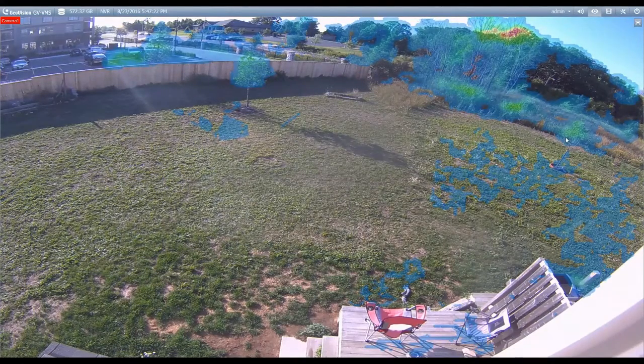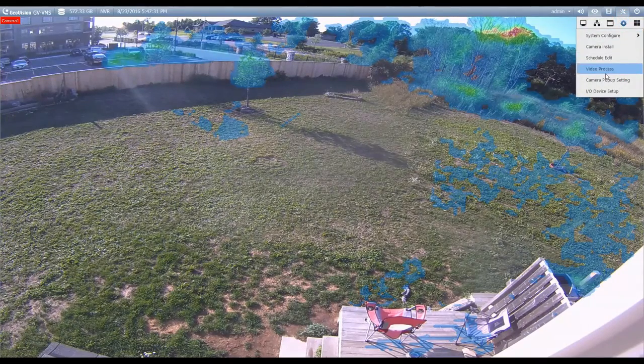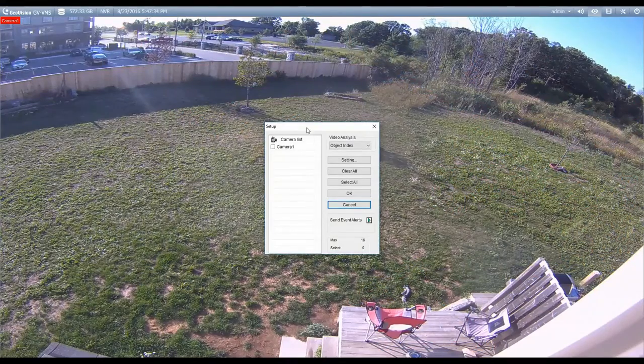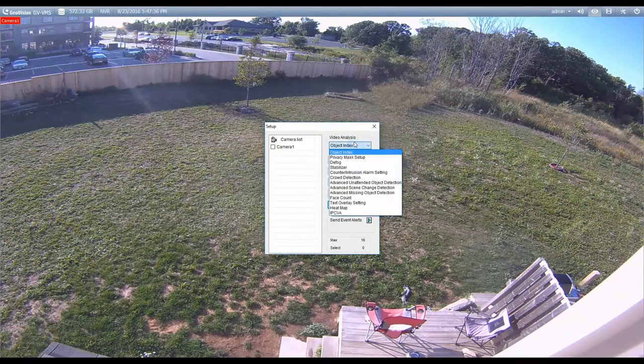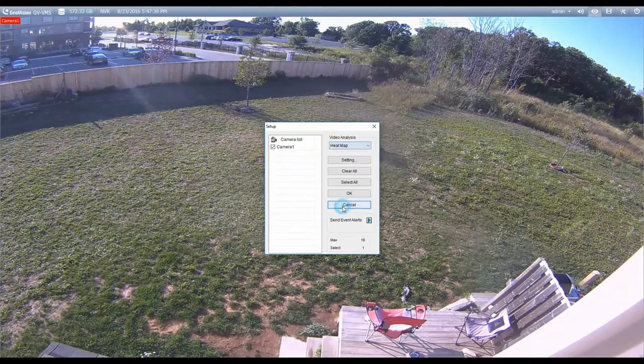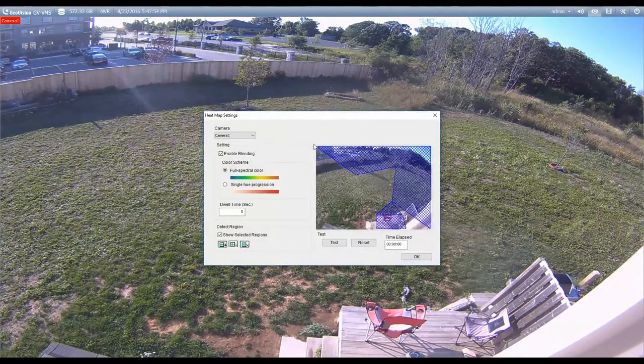Okay, so what I'd like to do now is take a look at how you enable the heat map and how exactly you use it. It's very easy. All you do is you go up here to the upper right hand corner, you go to Toolbar, you click on Configure, and go to Video Process. In the Video Process window under Video Analysis, we're going to click on the drop down box and select Heat Map. You're going to check the camera to enable it in your camera list. Mine's already enabled because I went ahead and did this once already just so that we'd have a little bit of footage to see and some color happening. From here we're going to click on Settings, and this is going to give us our available options.